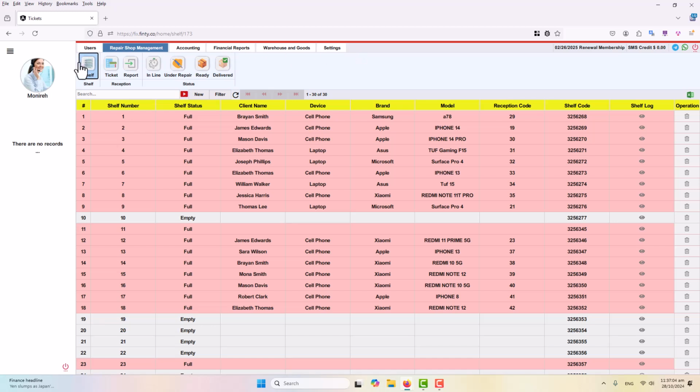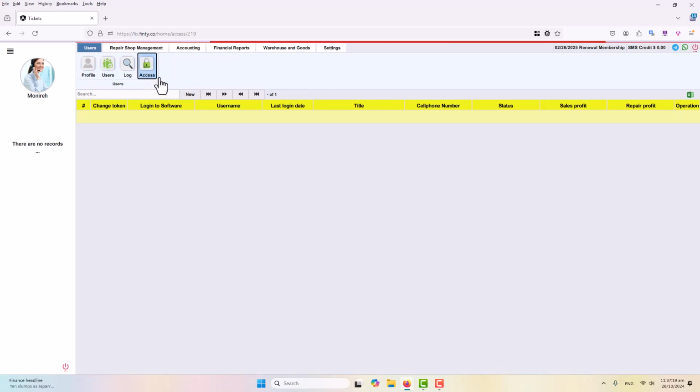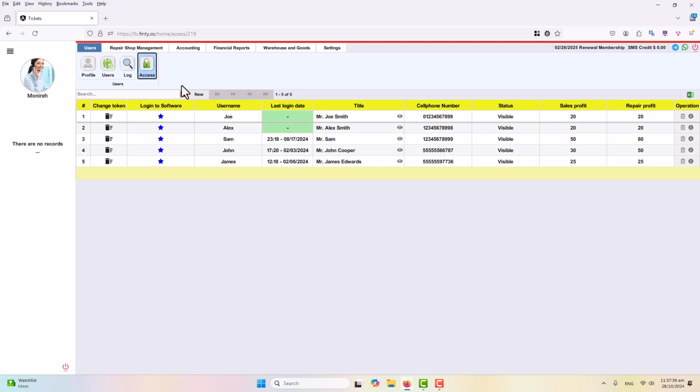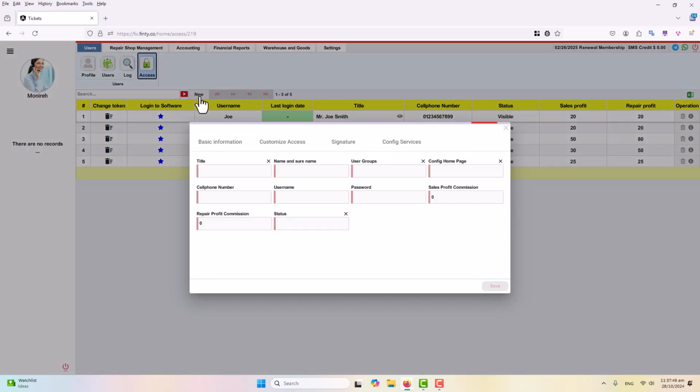Disabling menus and services in Finty is an easy process. The account holder or the manager of a company simply needs to go to the user's menu and then the access service. If the repairman has already been added to the software, you can select their name from the list. And if they haven't been added yet, first, use the New button to add them.